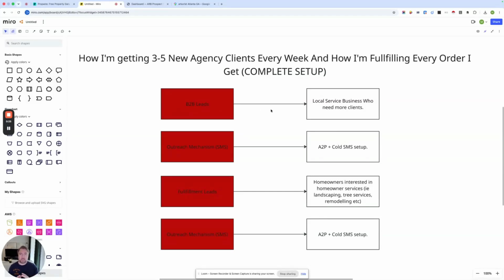So I like to think of things as a system, like a flow chart, where you need to go from A to Z, basically. And in this case, we need a few different ingredients to achieve our goal. We need B2B leads, we need an outreach mechanism, we need fulfillment of those leads, and we need an outreach mechanism for fulfillment leads, exactly. So these are the steps we need to take to go from where we have no agency clients, basically, to where we have a lot of different agency clients. And we are also available for fulfilling those wishes that those agency clients have and getting them results, basically.